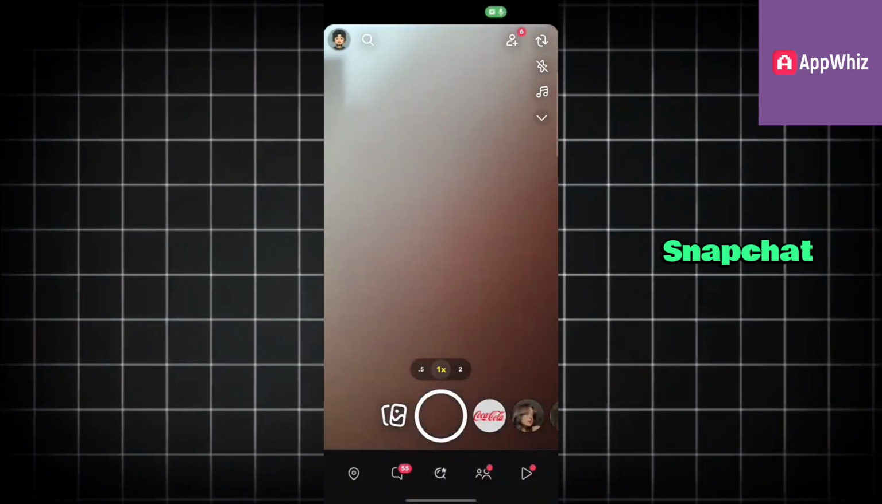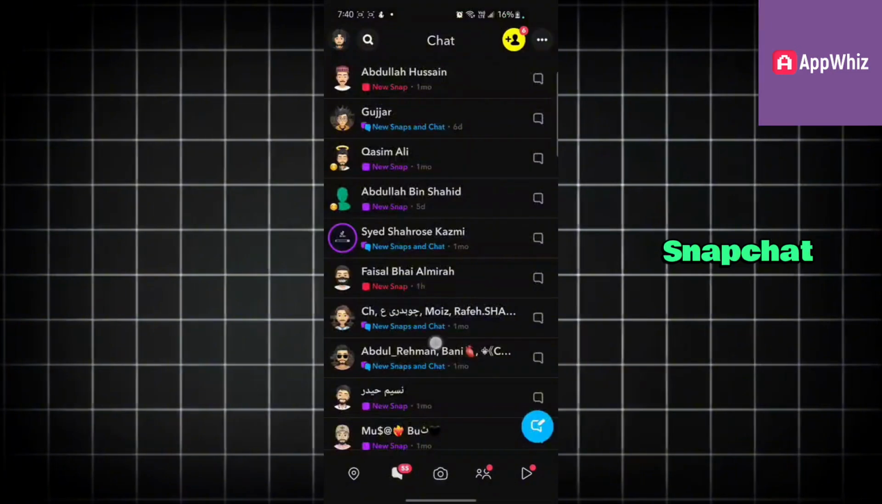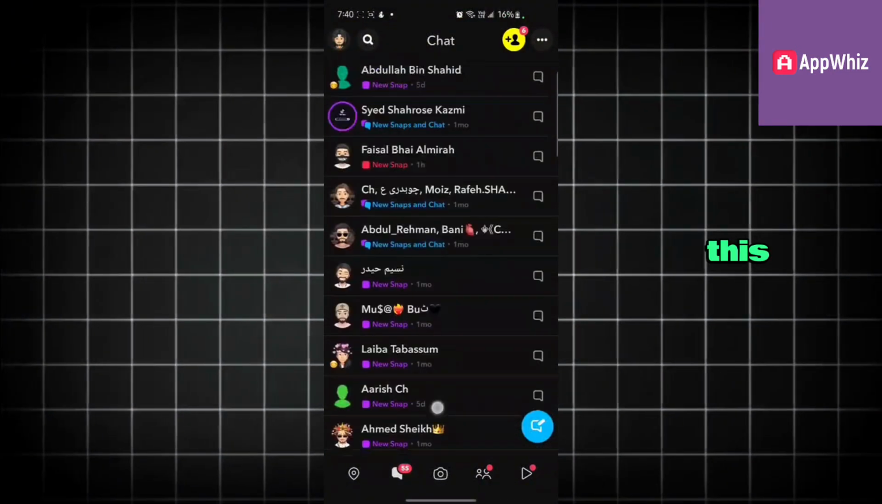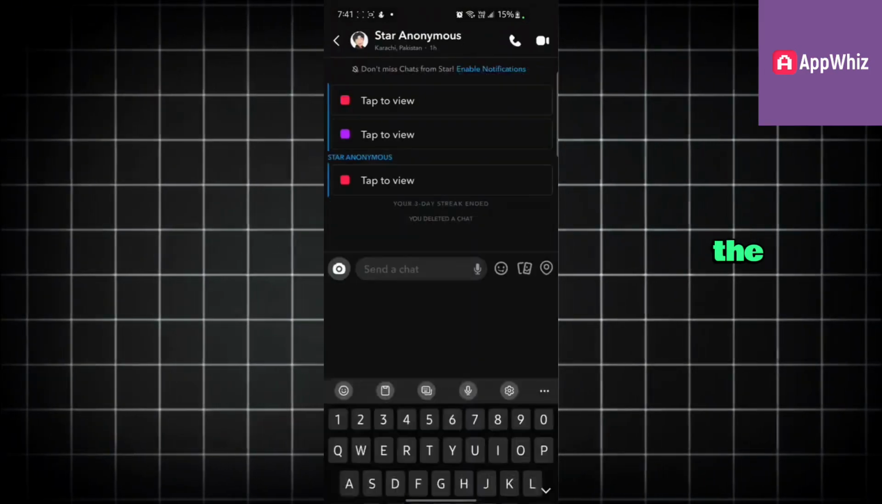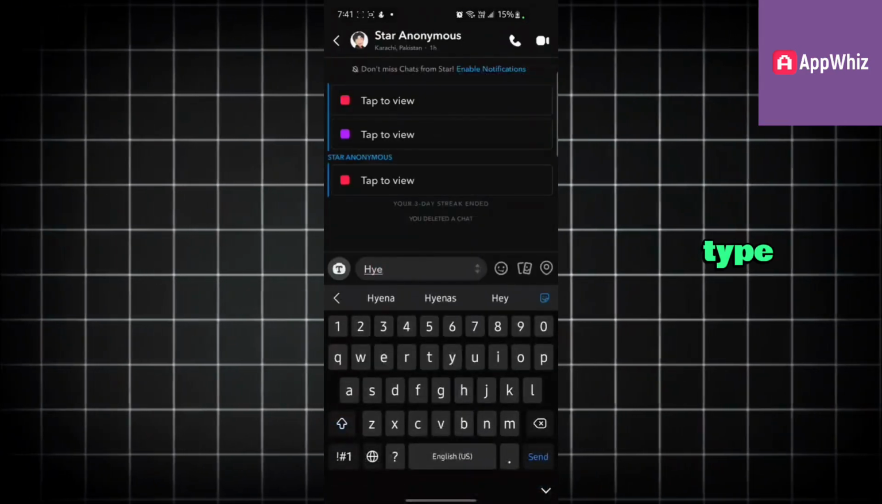Now, simply go back to Snapchat and go to the chat section of your Snapchat. Choose any person's chat just like this. I'm going to open that person's chat, tap on it, and wait. Now I'm inside the chat of that person. Just like that, I type, "Hi."